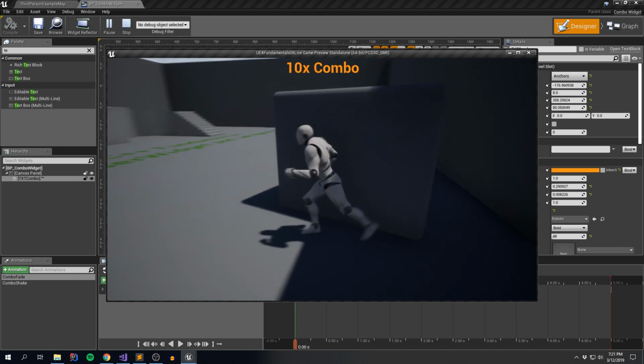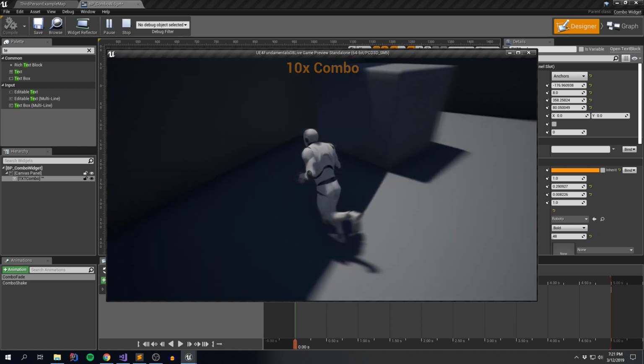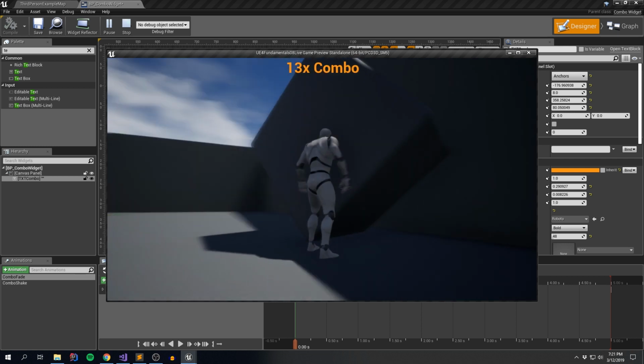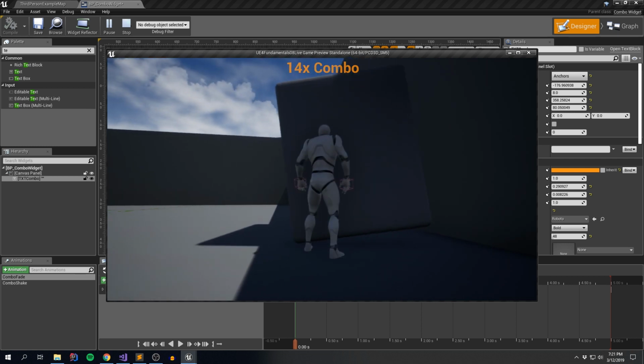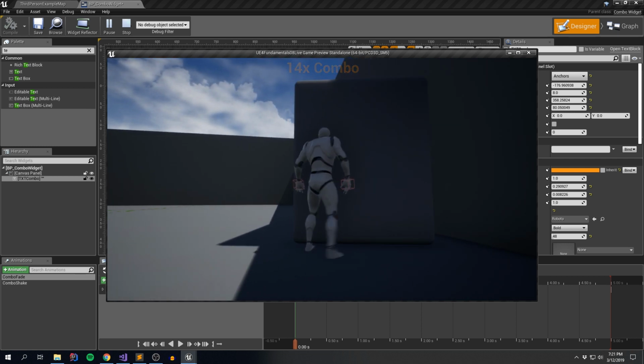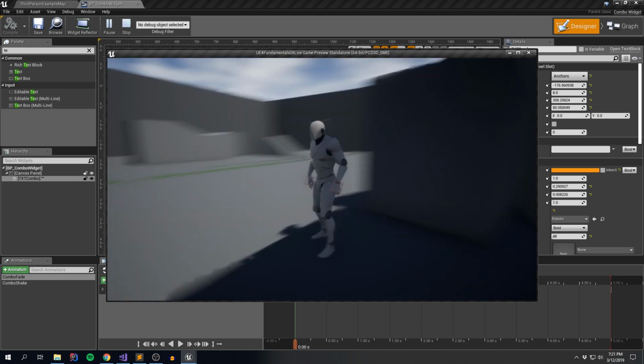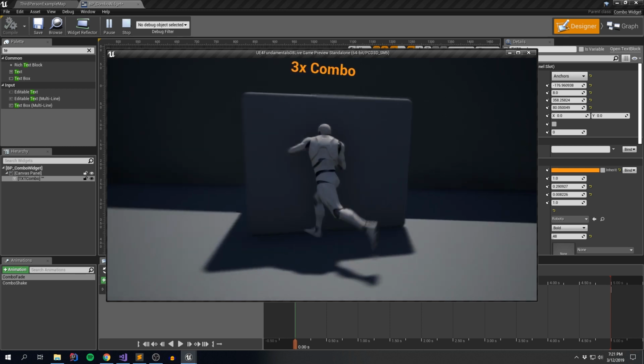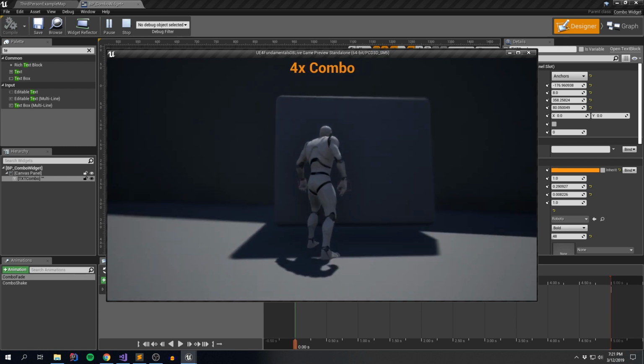We can now start using these values to multiply our hit points, critical hits, and all kinds of interesting stuff. You could even have different animations and colors and changes to the UI widgets as these things occur. So, as you guys can see, it wasn't too bad to generate these combos.